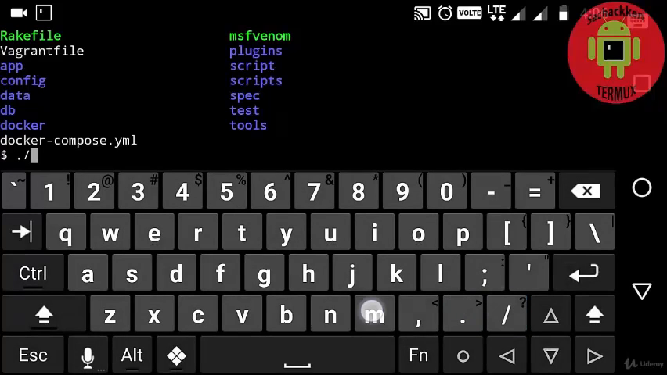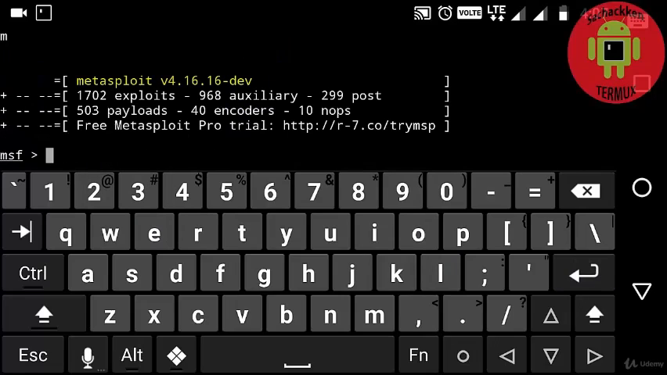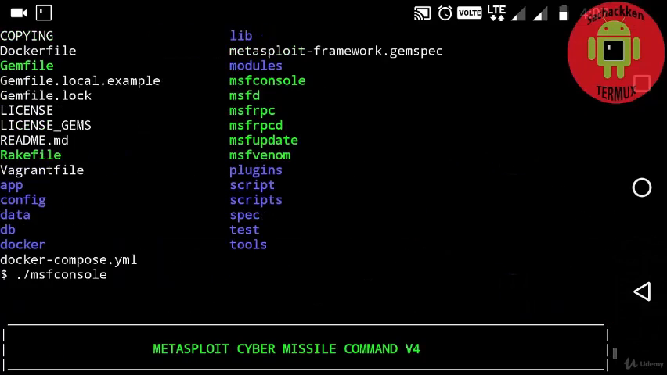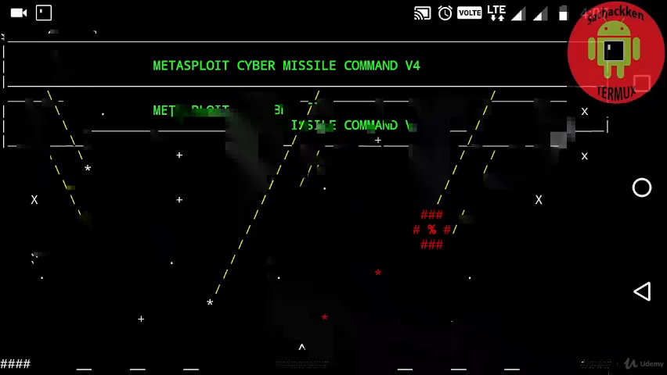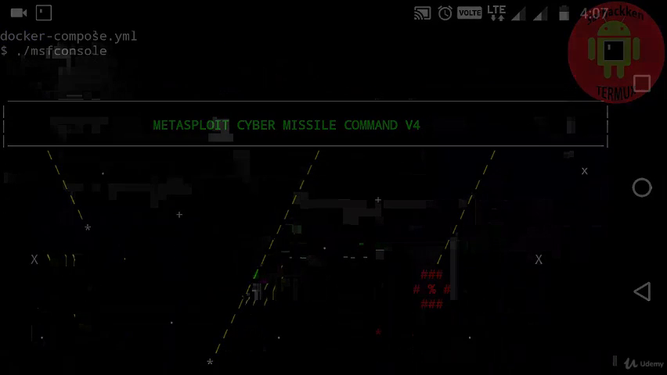And now it's time to launch the Metasploit framework by typing ./msfconsole. And now the Metasploit framework gets loaded. Okay, now here you can see the Metasploit framework. In the next video, I am going to show you how to hack PCs by using Android Termux. So that's all in this video.